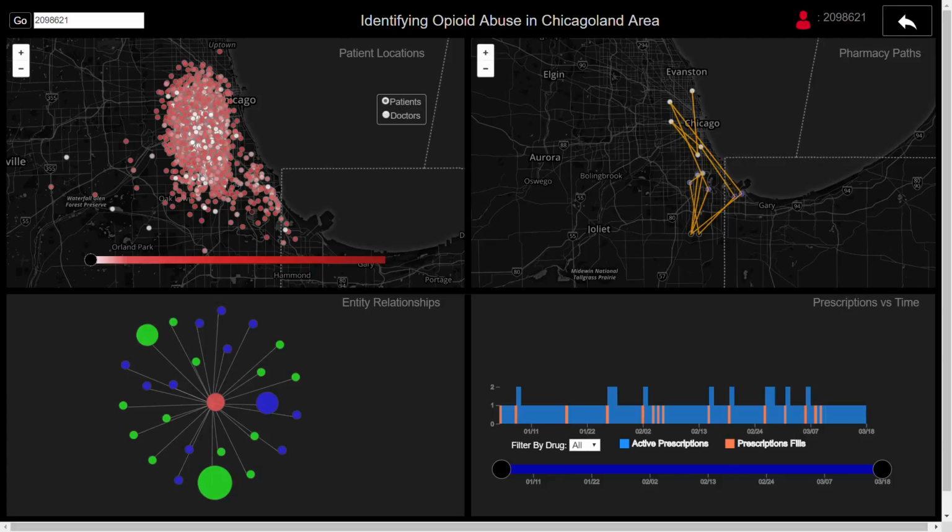Our project was done as part of the Visual Data Science graduate course at the University of Illinois Chicago in fall 2018. Our project is on identifying opioid abuse in the Chicago area. So we have some views that allow us to view prescription information filled between 2013 and 2016.